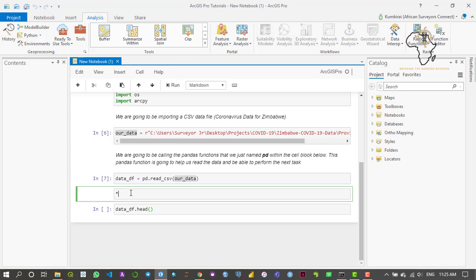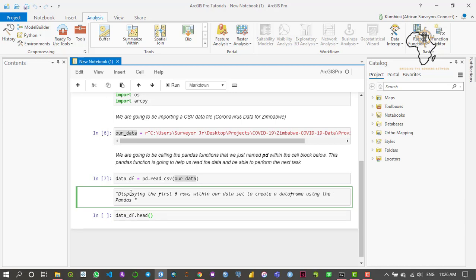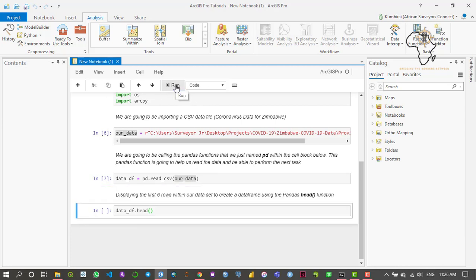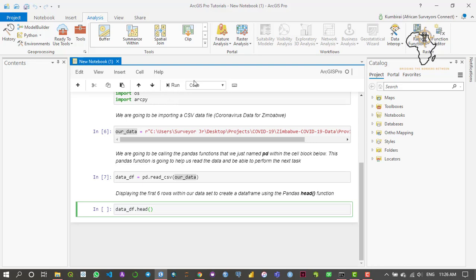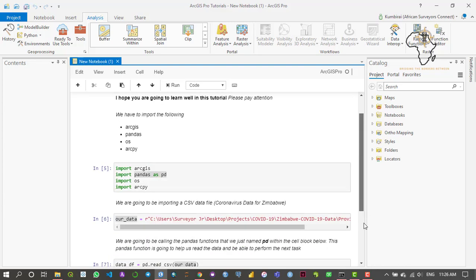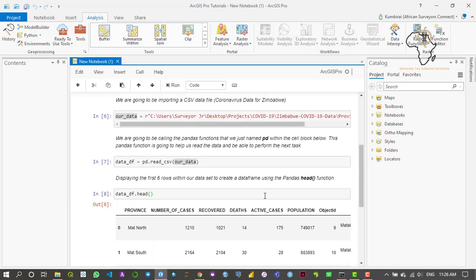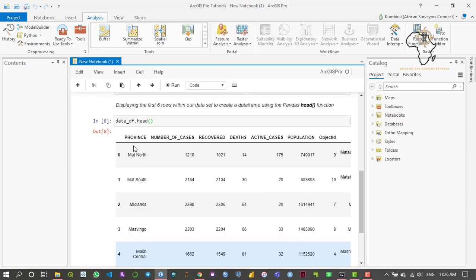Okay, so now I'm just going to type: display the first 6 rows within our data set to create a data frame using the Pandas head function. So I need to make this bold enough, okay, like that. So now it's going to be bold, and it's going to allow us to visually see that. So I'm just going to run that block again, and then now I'm just going to execute this code and see what it's going to produce for us. So I'm just going to click on run, and there it is, produced the first section of our code.